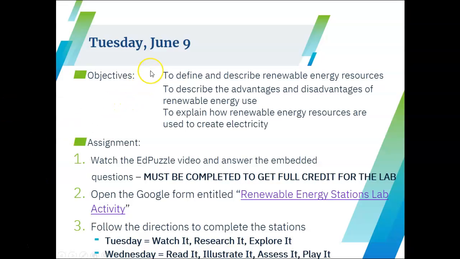So we have the same objectives that we had yesterday. Really these are the 3 things that we're going to be working on this week: to define and describe renewable energy resources, to describe the advantages and disadvantages of renewable energy use, and to explain how we use those renewable energy resources to create electricity.